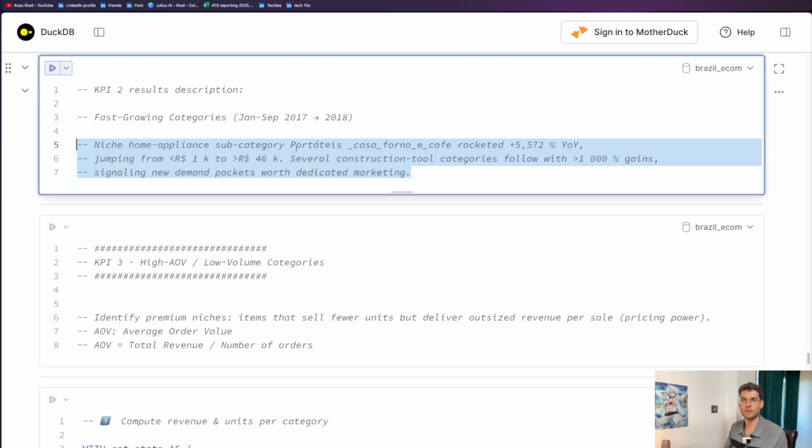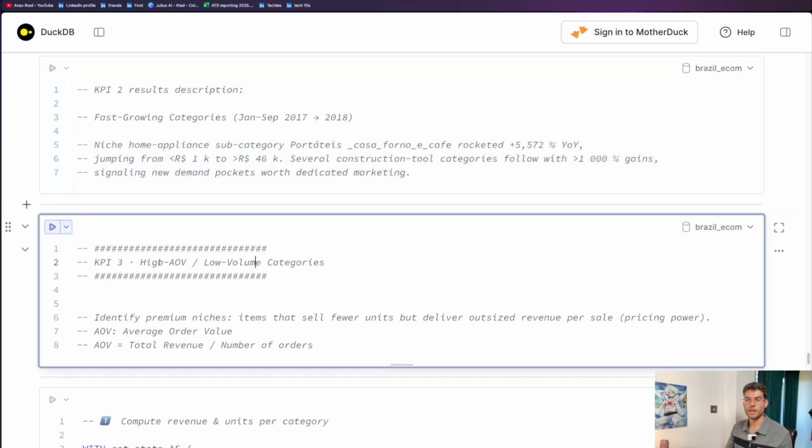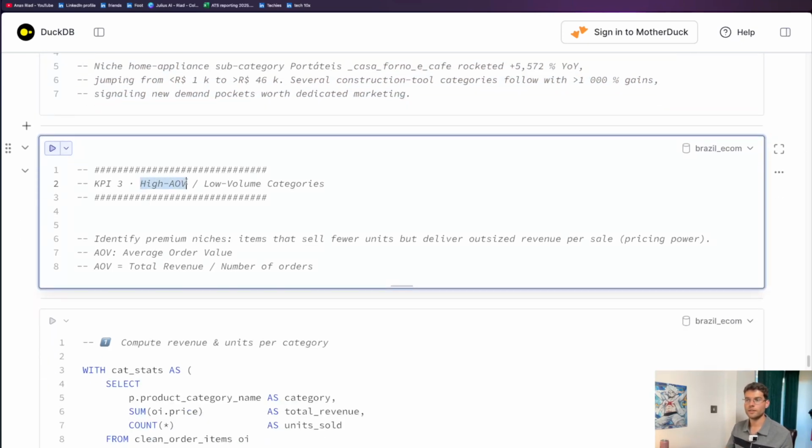Okay, next KPI 3, we're gonna look at the high average order value compared to low volume categories. So here we're gonna identify premium niches, items that sell fewer units but deliver outsized revenue. So this one is interesting, so we can see the pricing power. Some categories, they sell really well in terms of the prices, even without necessarily selling too many items of it.